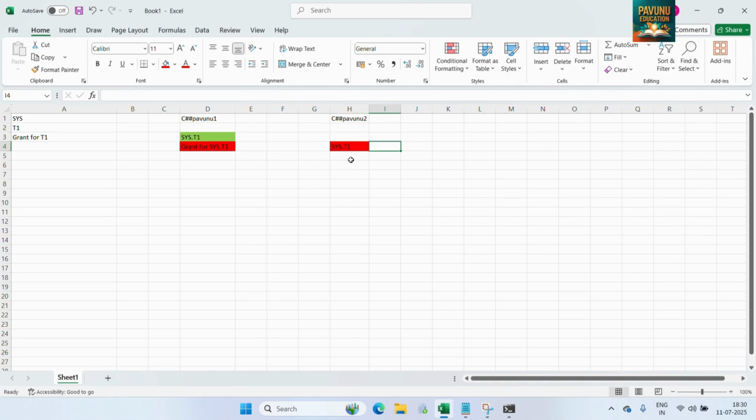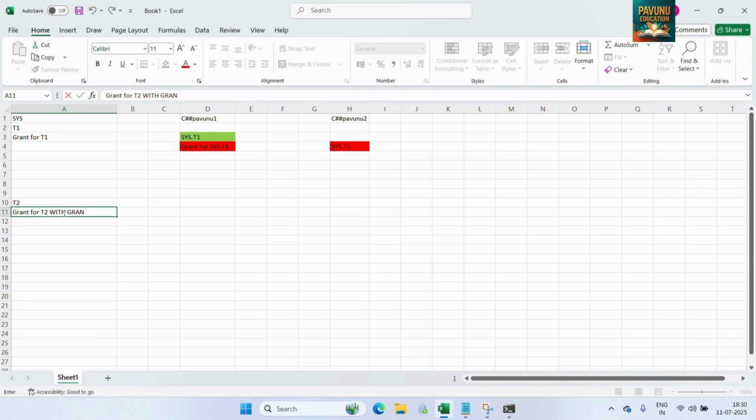Okay, now we will see one more example. Consider the T2 table. This T2 table is also available under the sys user. I will give grant permission for the T2 table with grant option.